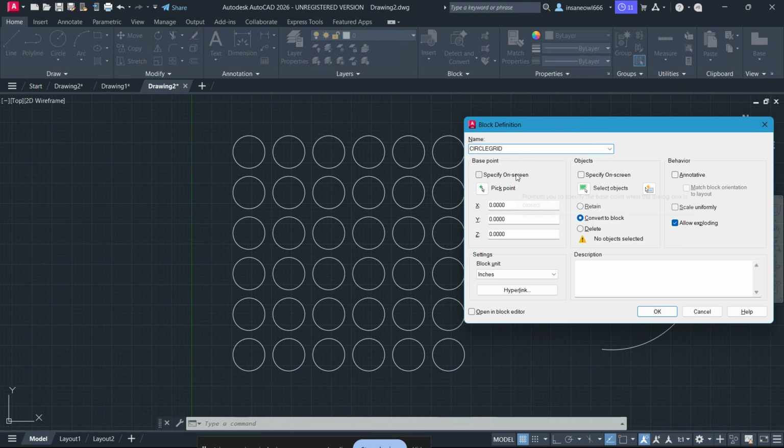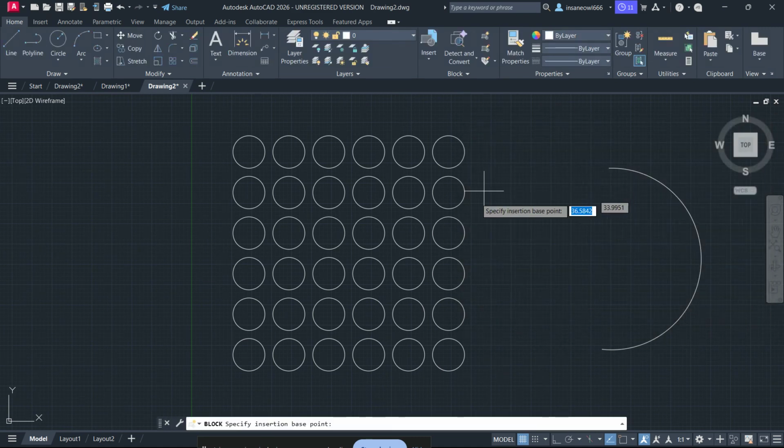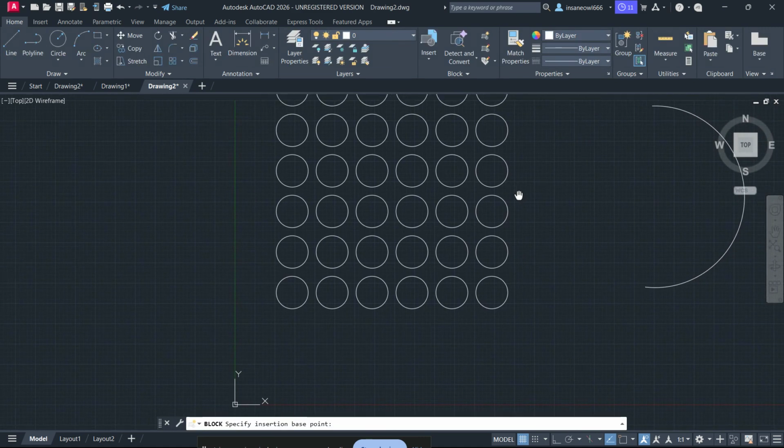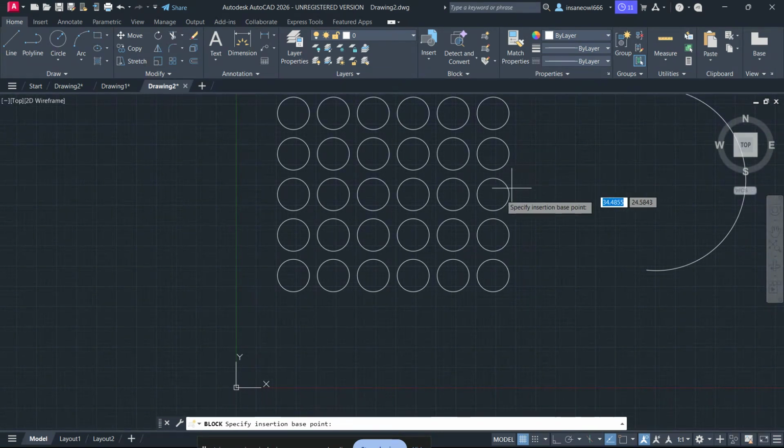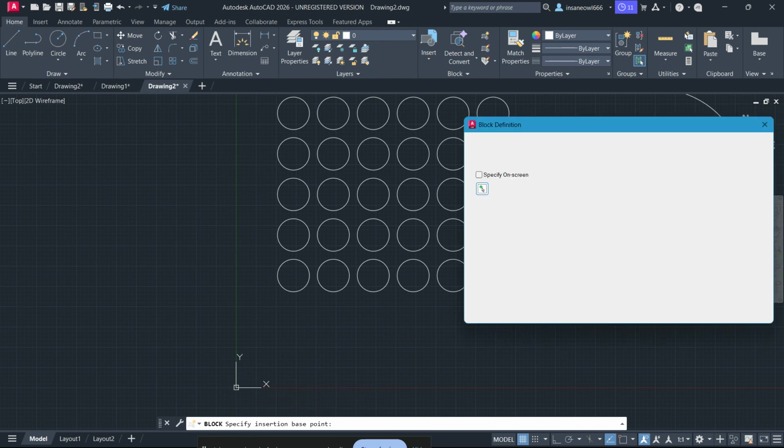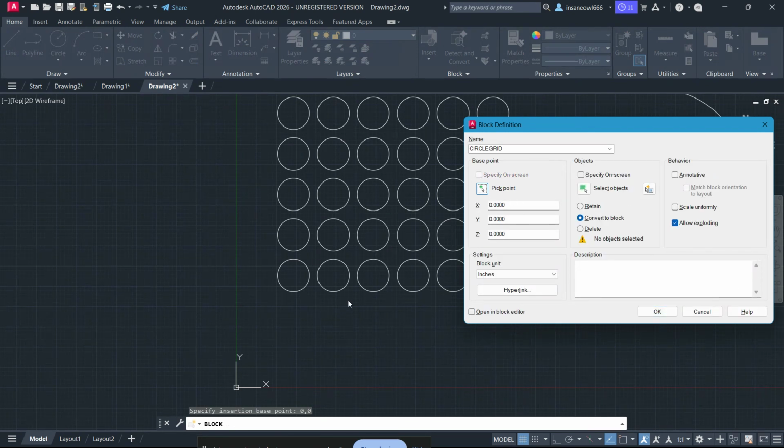After that, click Pick Point. This lets you choose a base point for the block. The base point is important because it determines where the block will be anchored when you place it later. Click on the exact point you want to use as the reference point for insertion. Try to pick a logical spot, especially if you plan to use the block many times.